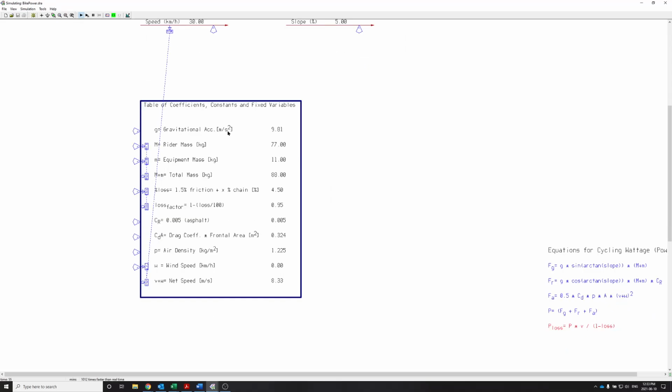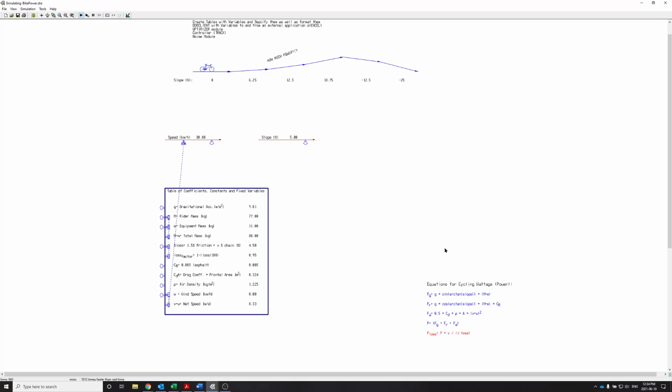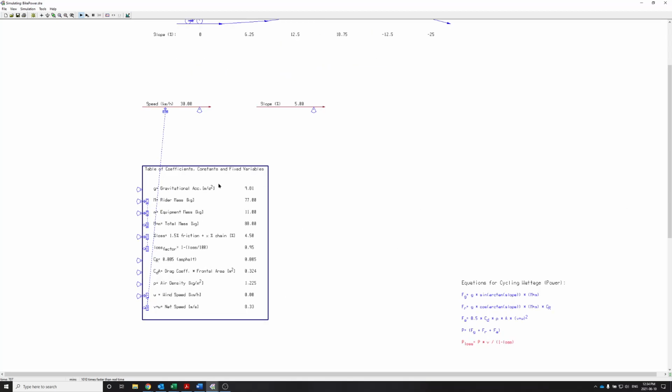We see all our specified values. I weigh 77 kilos, my bike is 11, total mass. Here's the friction loss. Now if I wanted to change any of them, I can select 5, bring it back to 4.5. My total speed is 8.3. Let's say I added a bit of wind here, negative wind. It slows me down. Let's go back to 0. Let's just say it's a calm day. All right, so this is how we specify and create tables.